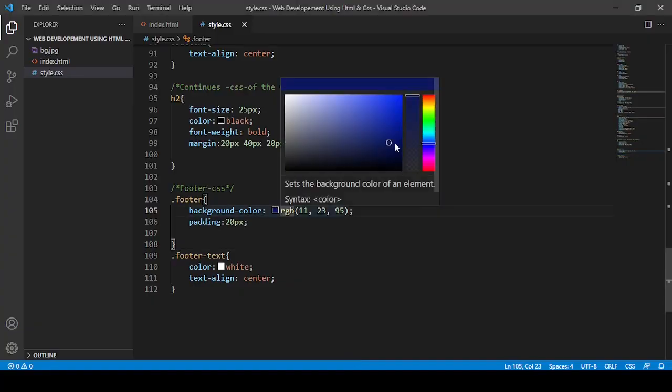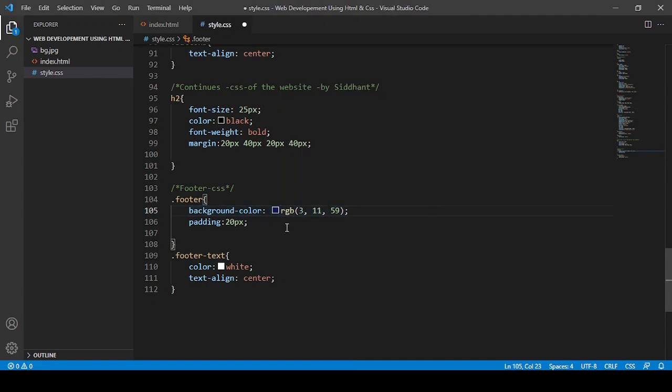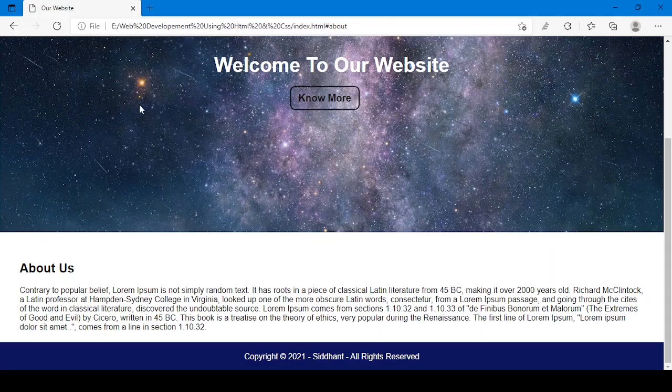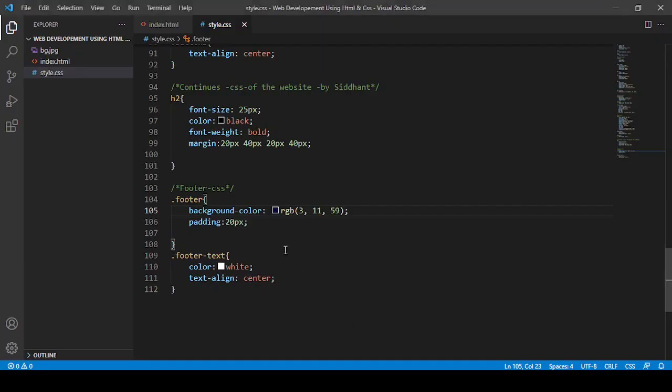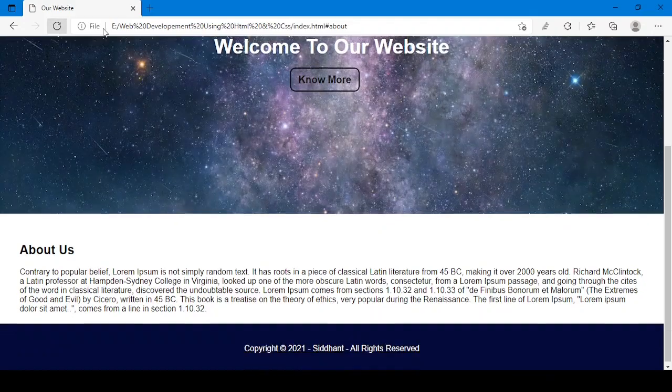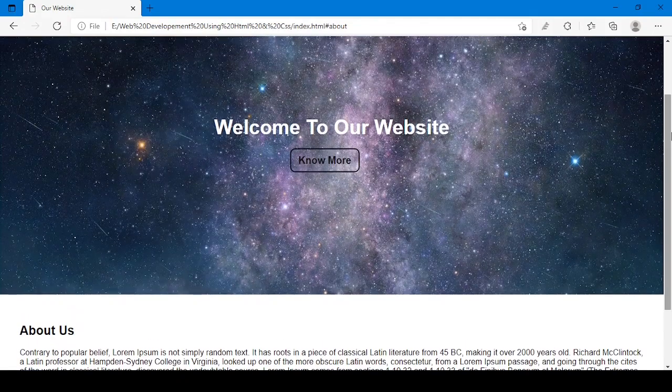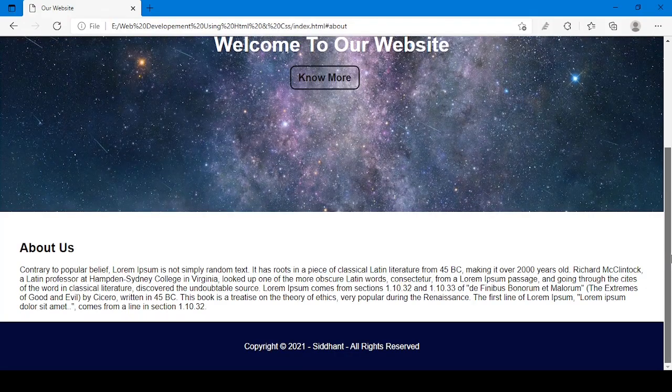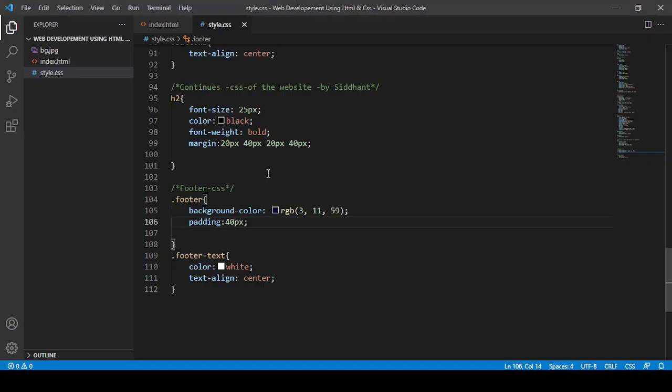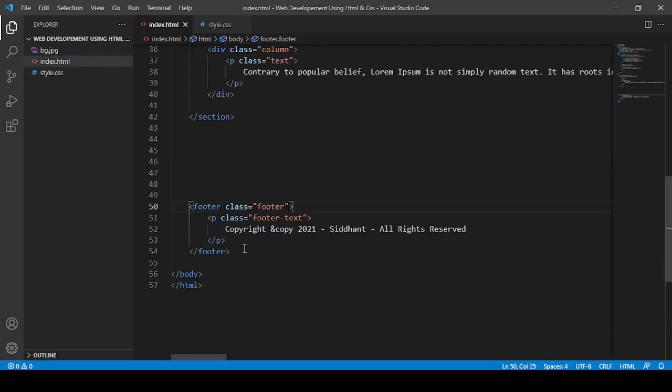But let me make it more darker. I think now it is looking nice. Here you can see, and I can even give it more padding, for example something like 40px. Okay, and then I'm going to make another section here.